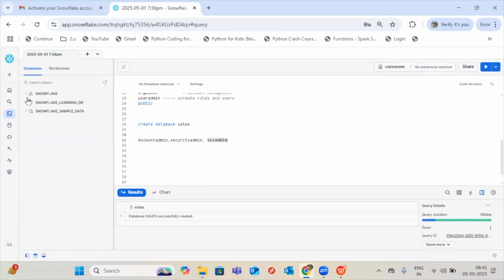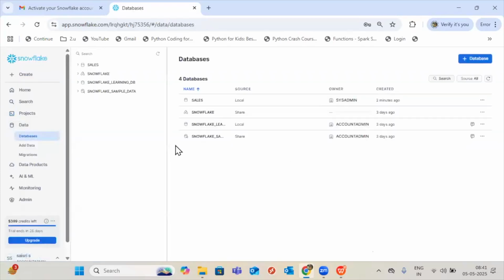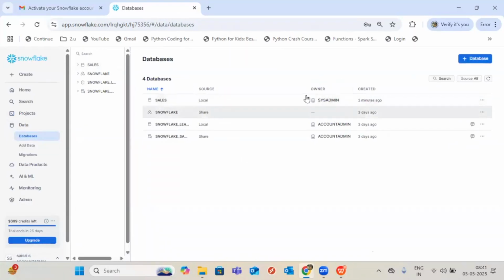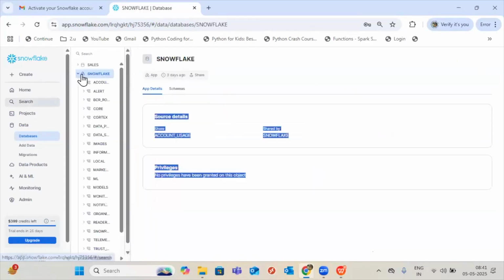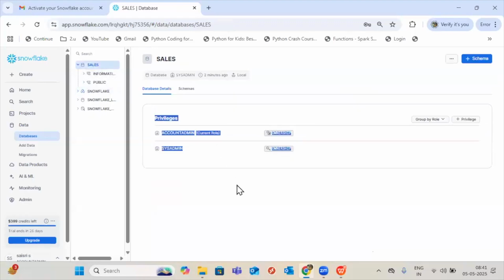So actually it was created by sysadmin. Who is the owner of this object? If you click on databases, okay, guys, I will take two days of classes for this. No need to worry, no need to rush. Here if you observe, who is the owner actually? Sysadmin. Mainly the owner is sysadmin, right? Sysadmin only created this, so sysadmin is the owner.